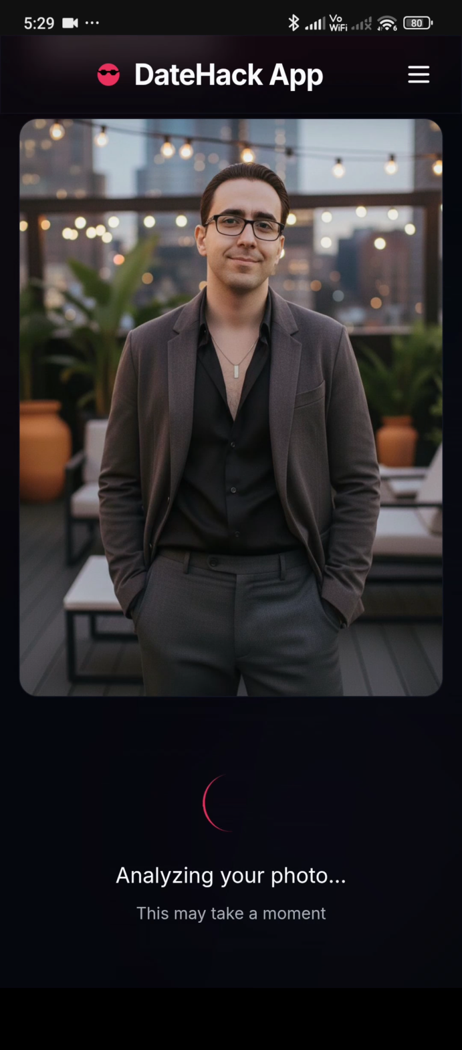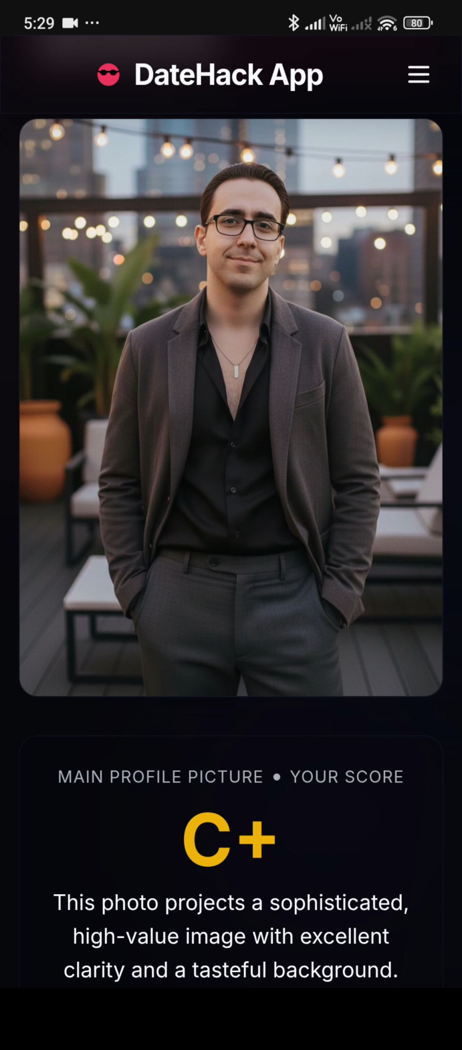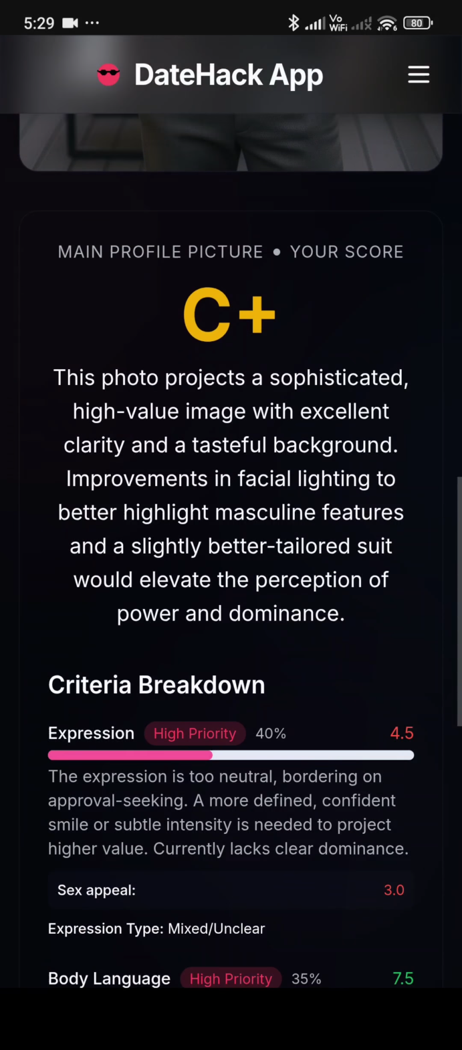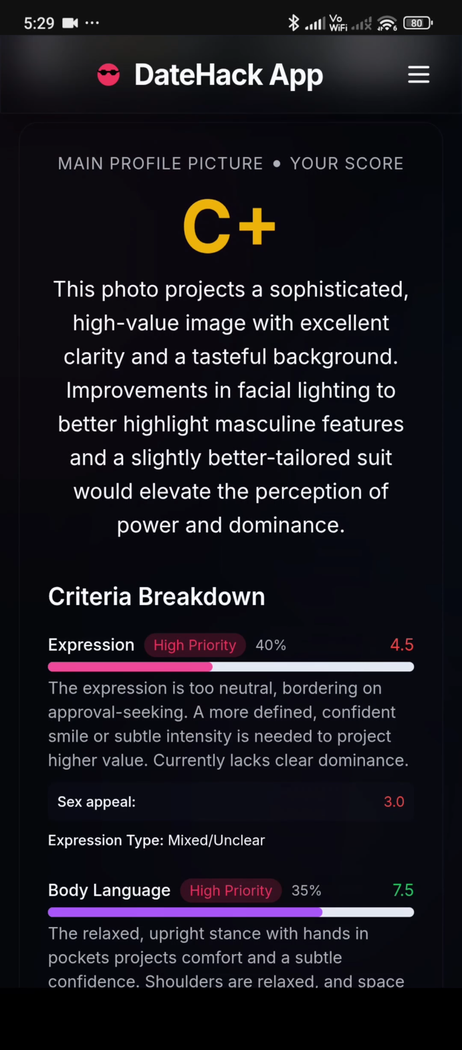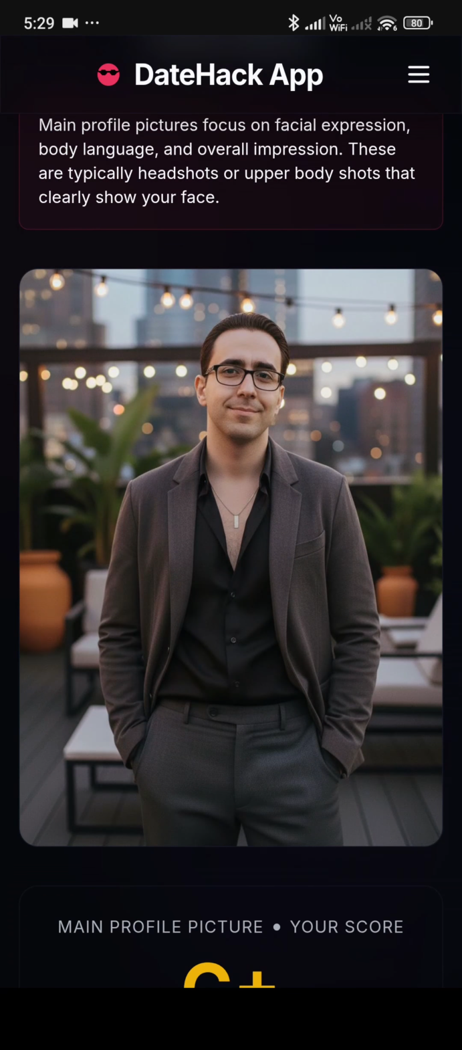Normally it will give you precise indication of what can be improved and how. So yeah, the grades are a little bit better. He's passing from 2.5 to 4.5 out of 10 on the expression. Still, it's saying the expression is too neutral, bordering on approval seeking. A more defined, confident smile or subtle intensity is needed to project higher value. Currently lacks clear dominance. I totally agree, because you can see it on the facial expression. It's good, but it's not exactly what we need for a really high value picture.